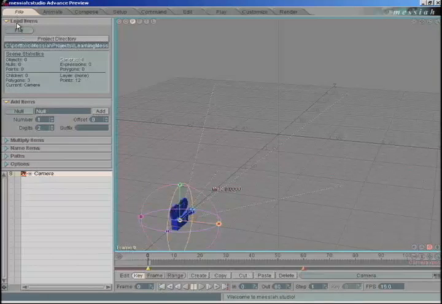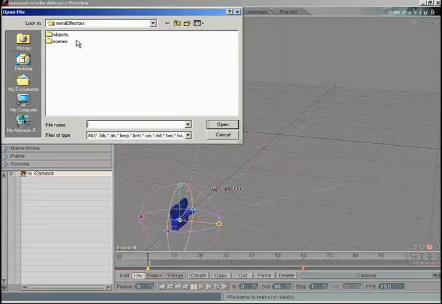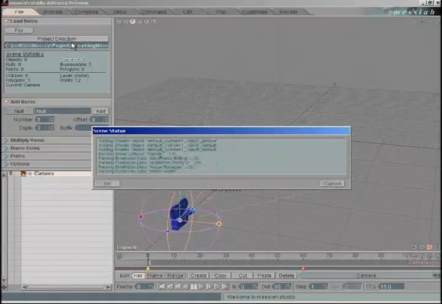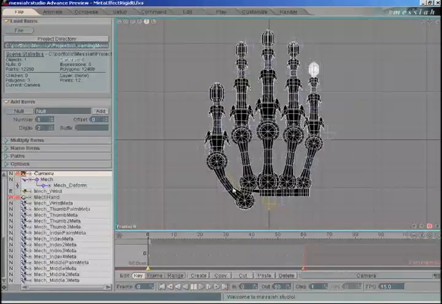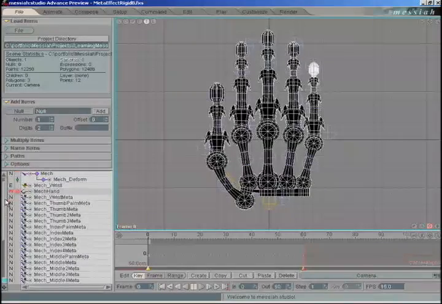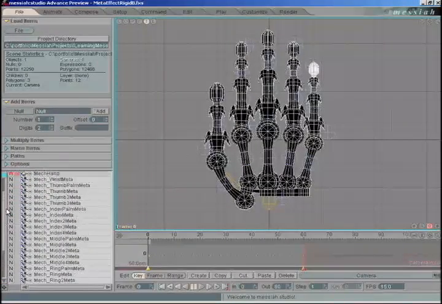Let's fast forward a bit. Start with a clear scene. We're going to load from the scenes folder Meta Effect Rigid B. This took a bit of a while. What I've done is I've added the rest of the meta effectors we were adding in the previous section.